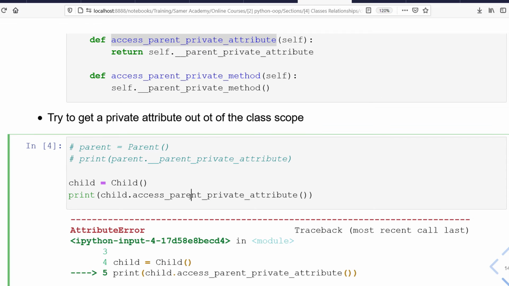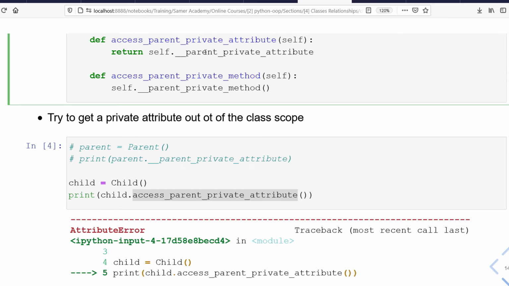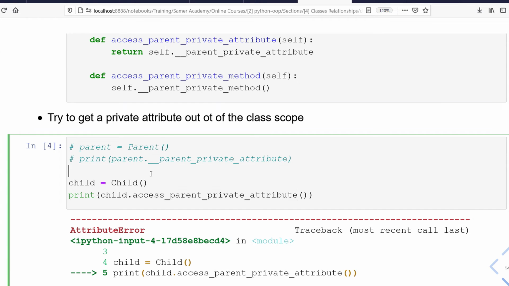Look here, this method, access parent attribute value, tries to return the private attribute value of the parent. But as I mentioned before, when we say this attribute or method is private, we can't access it unless we are inside the same class scope. So we can't access it from the children classes or from the main scope. And for this reason, in both cases, I got an error.